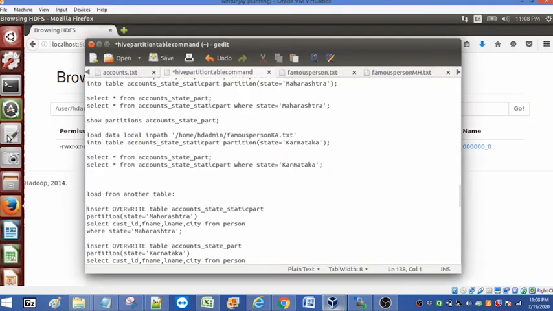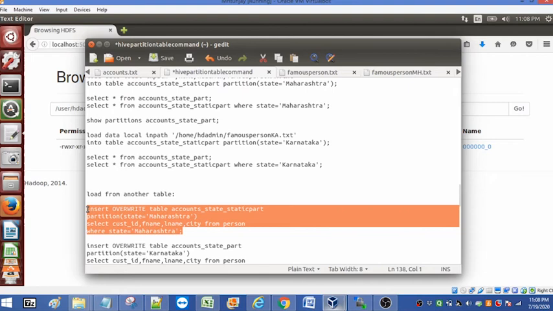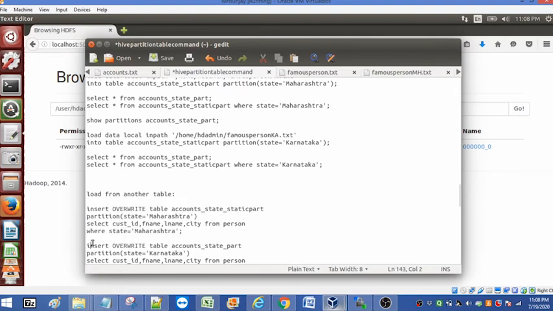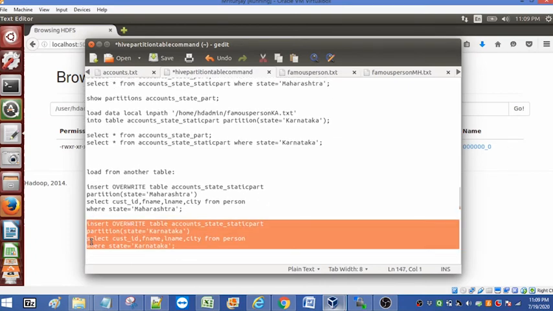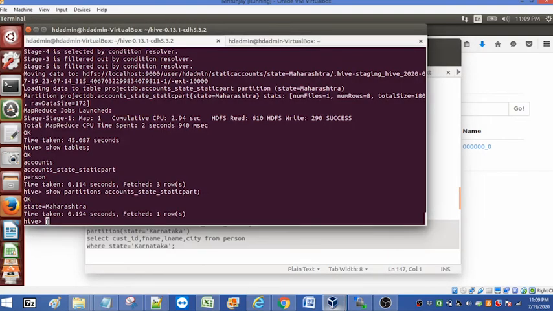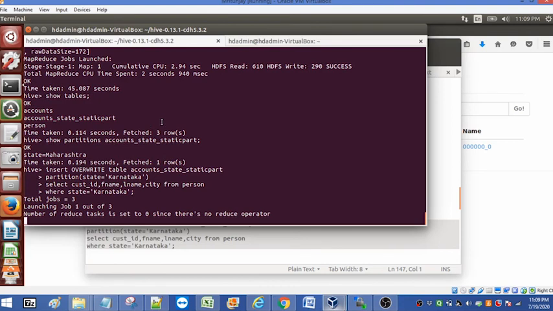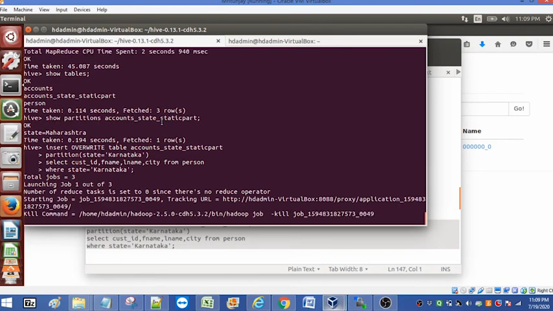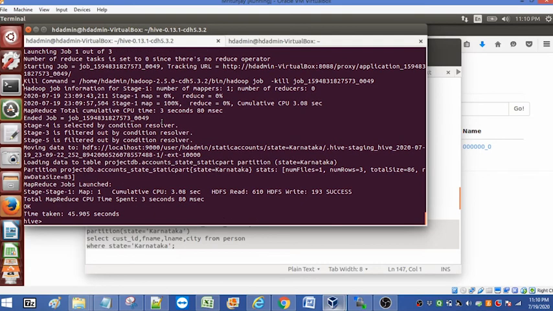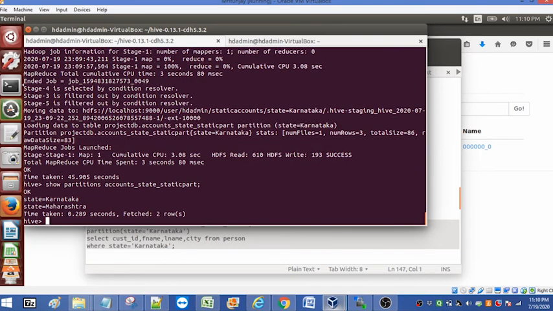Now go to Notepad. So we have loaded Maharashtra. Now we'll load Karnataka from the same table, but the condition will change. Right now, state equal to Karnataka. Earlier we loaded with where clause state equal to Maharashtra. Right now we are loading state equal to Karnataka. Loaded. So show partitions. Great. Two folders are created, state equal to Karnataka, state equal to Maharashtra.